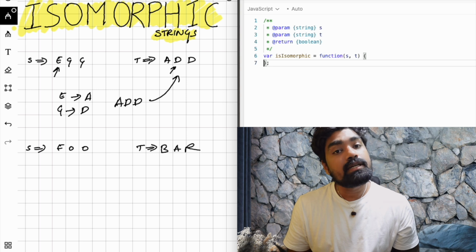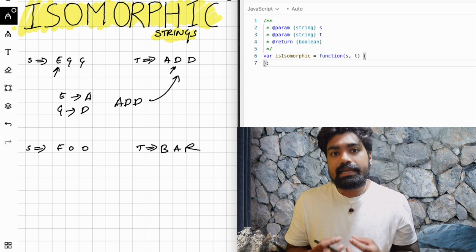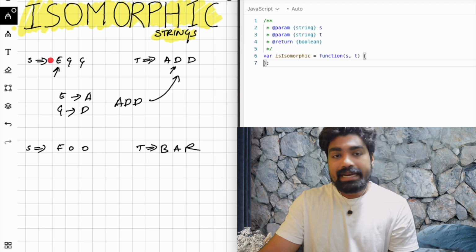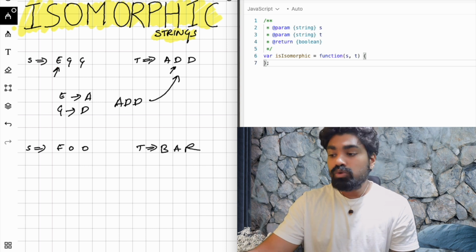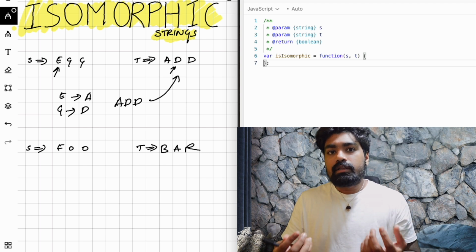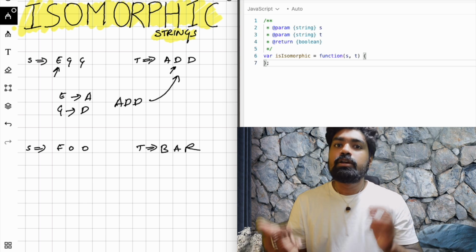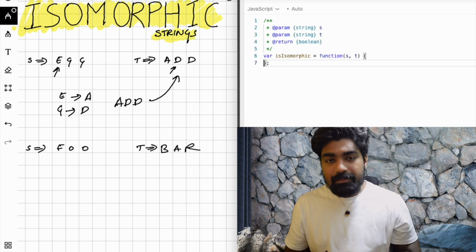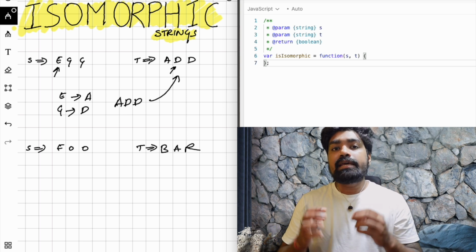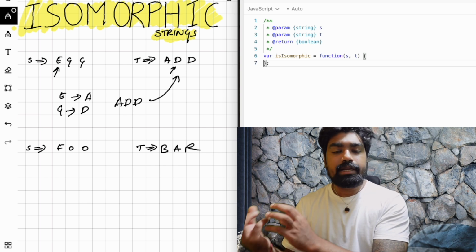So if the string S can be transformed into string T, then we call these two strings isomorphic strings. Now, in what case is it going to be said that they are not isomorphic strings? Because here we are just saying transform the characters in string S to the characters in string T. So if we just keep on transforming, then of course always these two strings will be isomorphic. To make sure this doesn't happen, there is a rule that we have to follow which says that you can transform only into one character from the transformed string T.